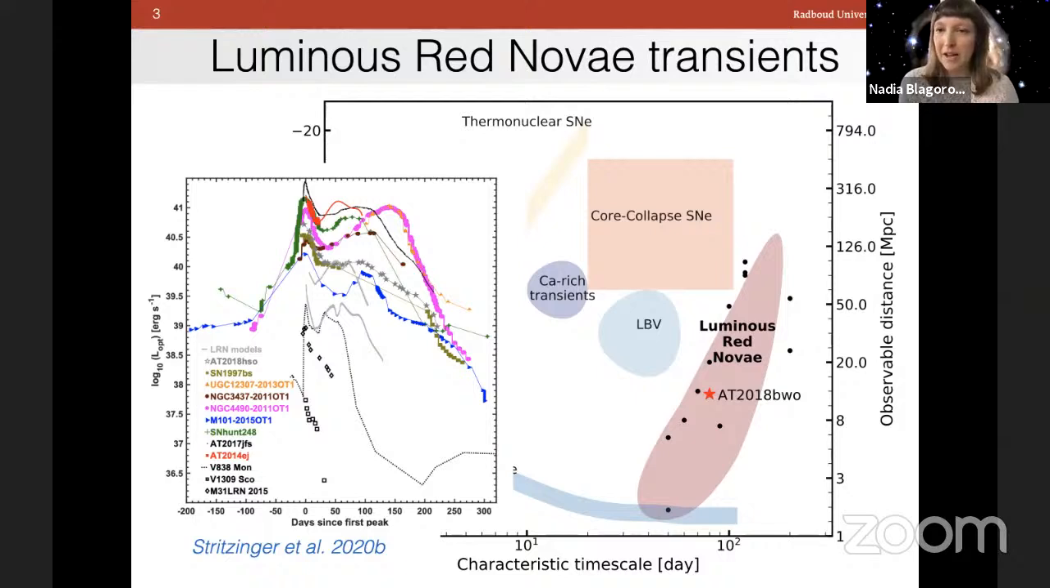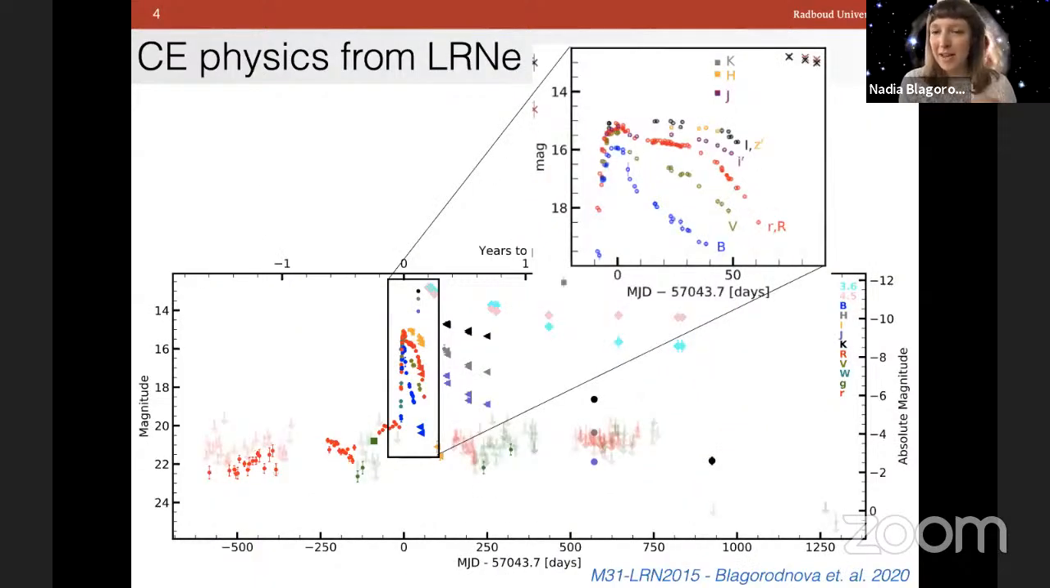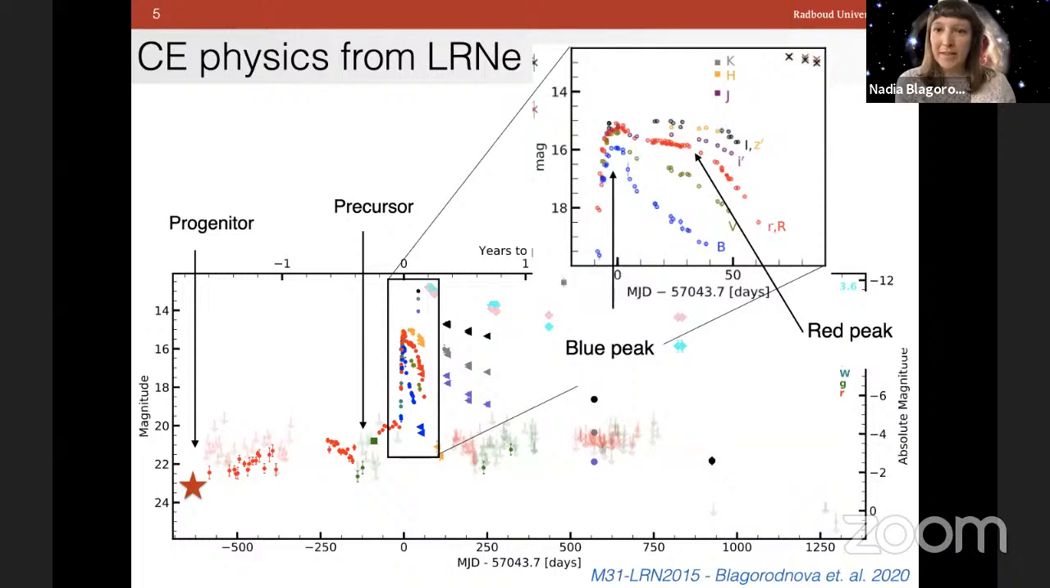So let's have a look at a luminous red nova some years before and some years after this outburst. And here's my take-home message. I really want you to believe that luminous red novae are great to understand the physical processes that occur around the ejection of the envelope in binaries. In this light curve, we can see that there are several parts. First of all, this quiescent progenitor that we can detect about 10, maybe 15 years in archival data before the outburst happens.